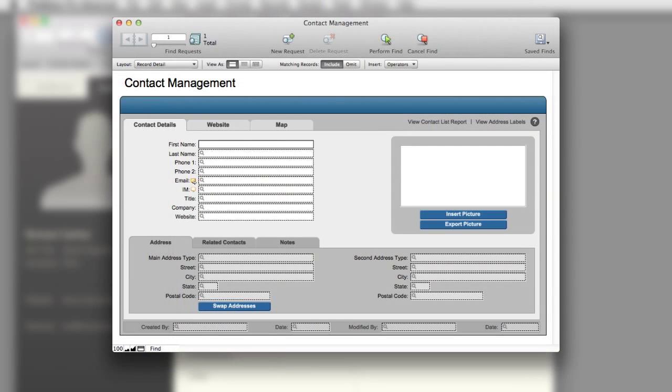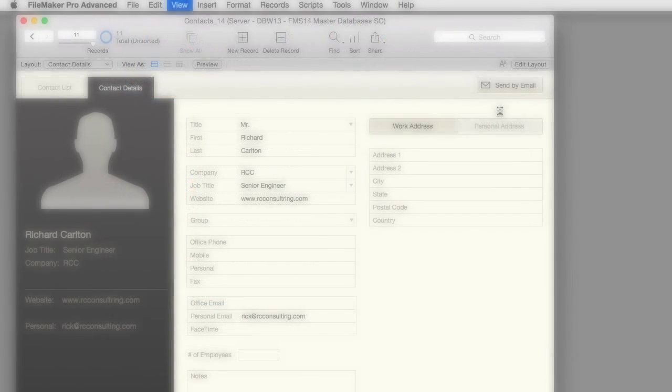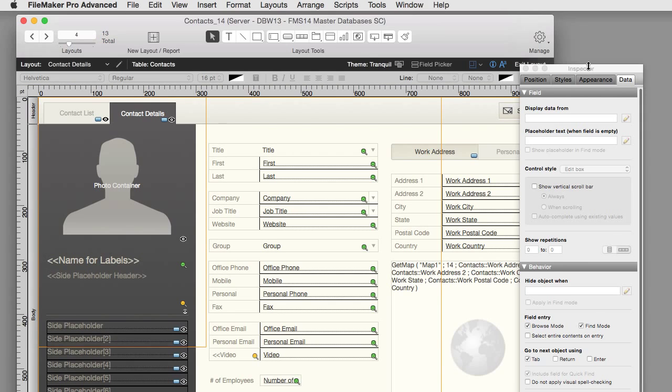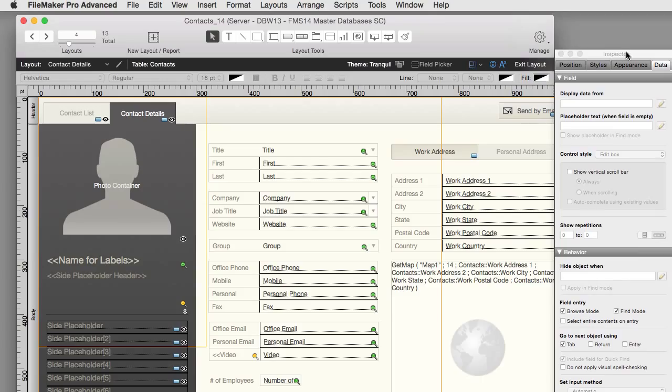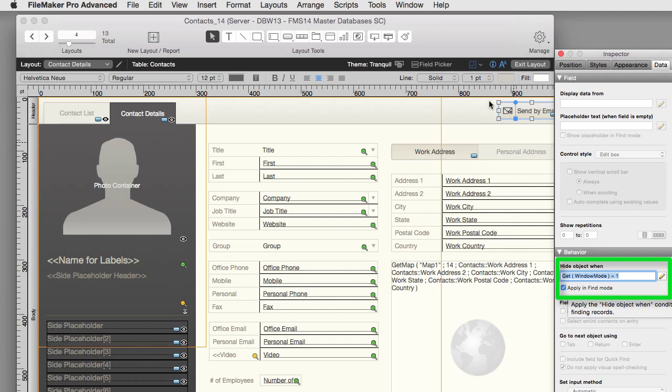In old versions of FileMaker, the buttons will still be there. In fact, if you don't build your database with the new object hidden capability that we just showed you, buttons are generally going to be visible when in find mode. But some buttons really shouldn't be visible. If I click on this button right here, once again we're using this get function, get window mode. We've also checked off apply in find mode.